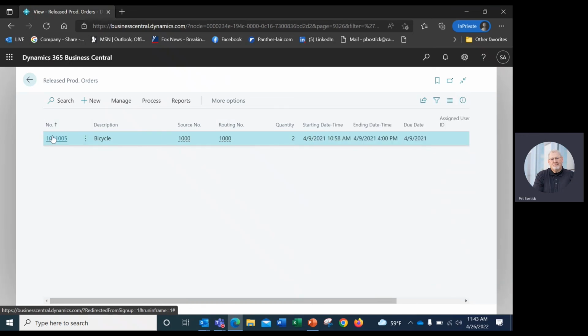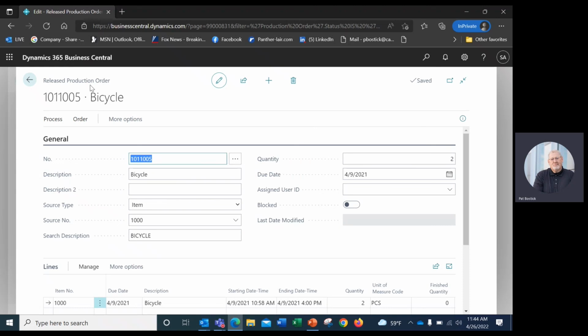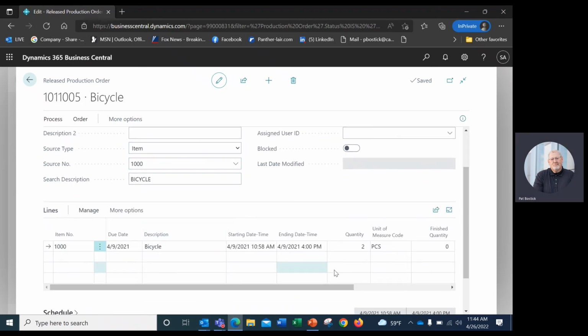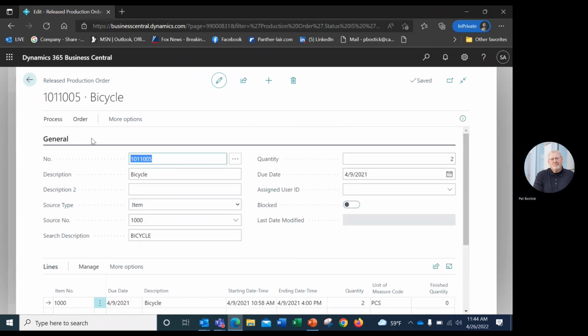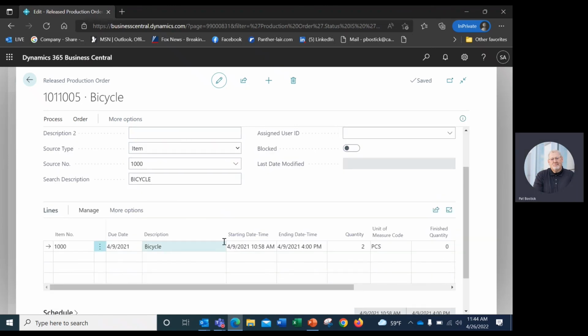There's the quantity of 2. So here's my released production order that we created from the Business Central sales order. It was for a bicycle, there are 2 of those, and it's in a released state. If I come down and look at the line for the bicycle, it has already scheduled this to start on 4/9 at 10:58 and be completed on 4/9 at 4 p.m. for a total quantity of 2 pieces.